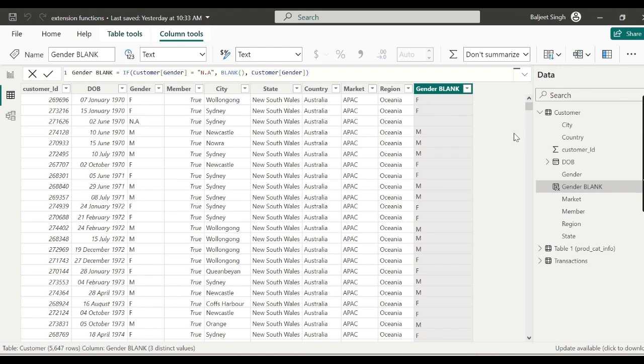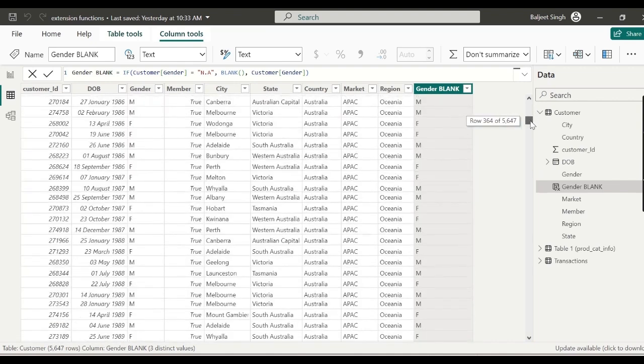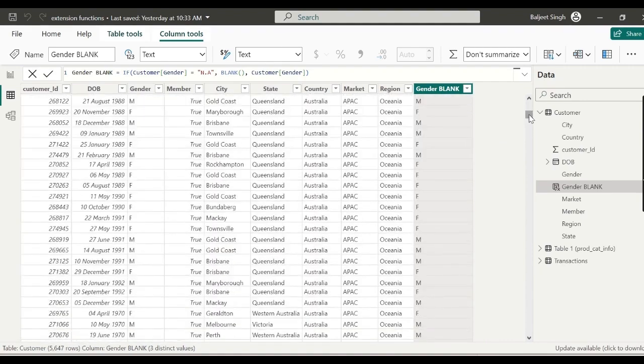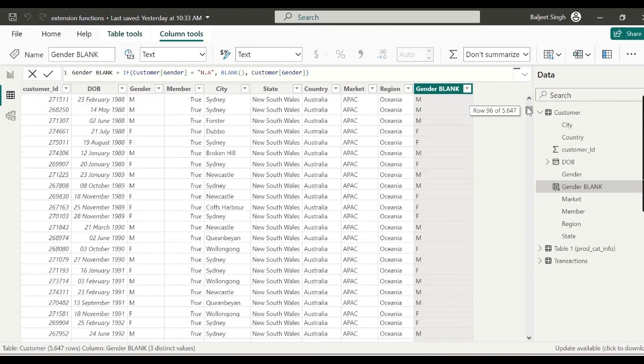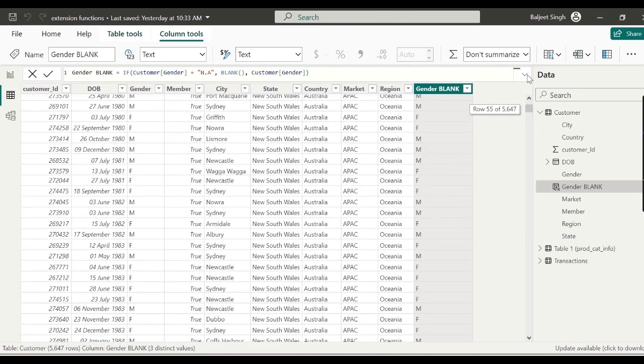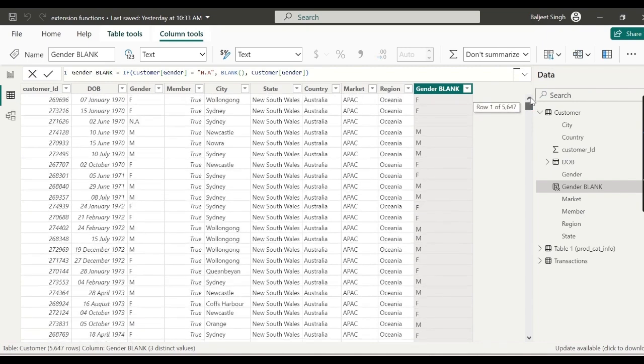Now we scroll down further and take a quick glance to see whether things look fine. For a sanity check, let's explore the column for gender. We can see the distinct values here are F, M and NA, and there is no blank here.